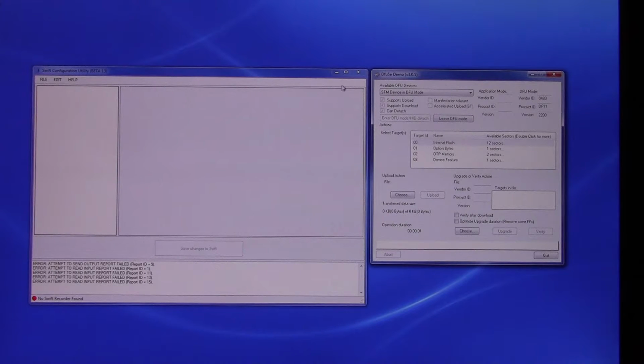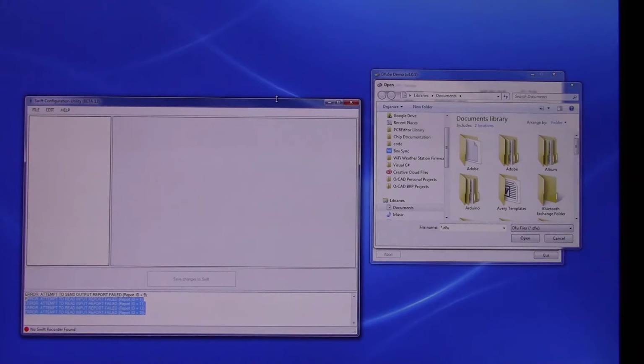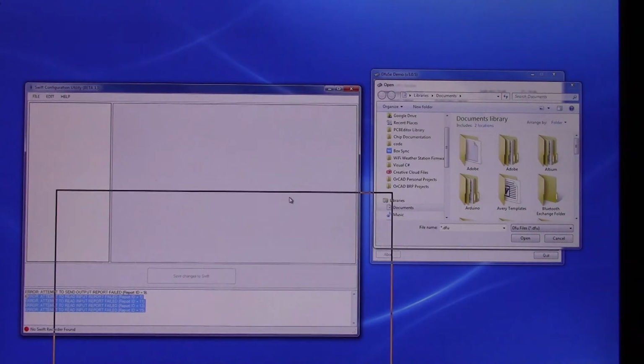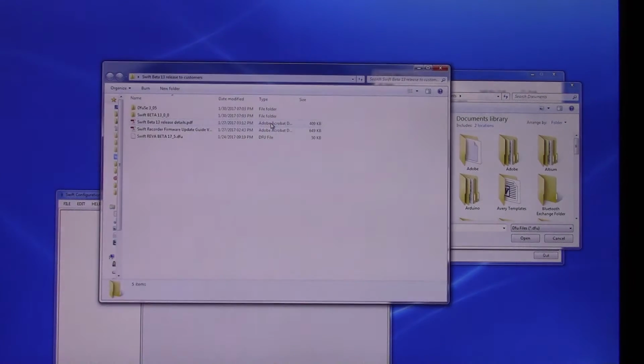So what we're going to do first is click this Choose button down here. And that's going to allow us to browse to our firmware update file, which again is going to be in the folder that you've downloaded through the link that I've sent out already. So that's this file we're looking for now. So going to copy this path.